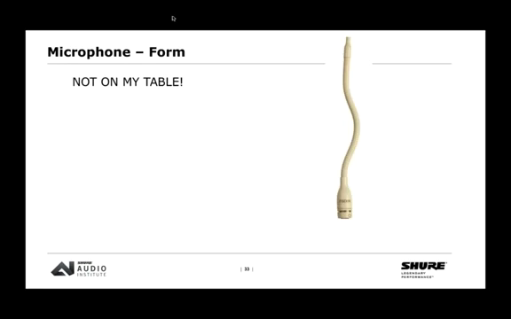And then finally what happens is somebody comes in and says, you know, this table, we paid a lot of money for it. We're not going to drill holes in it, and I don't want anything else on it. I want the audio to be just invisible. I don't want to see it. I just want it to work. So they say, don't put any microphones on my table, right?